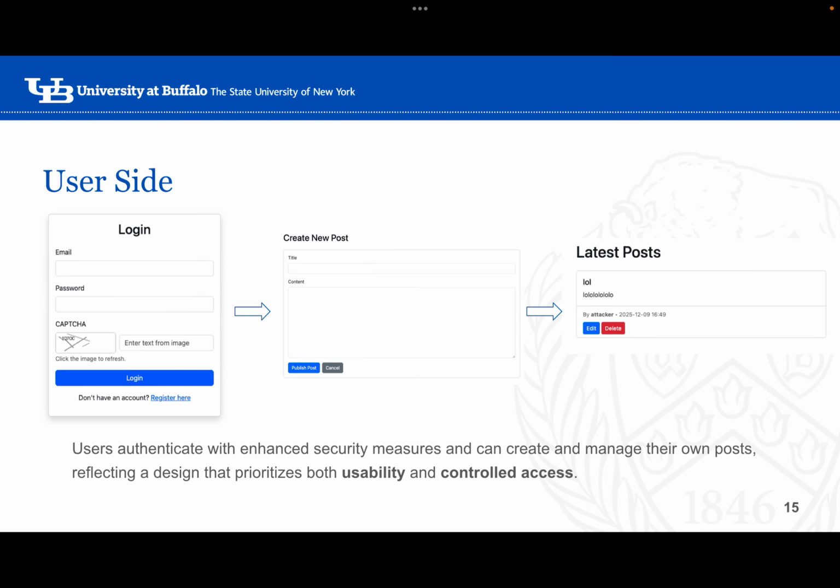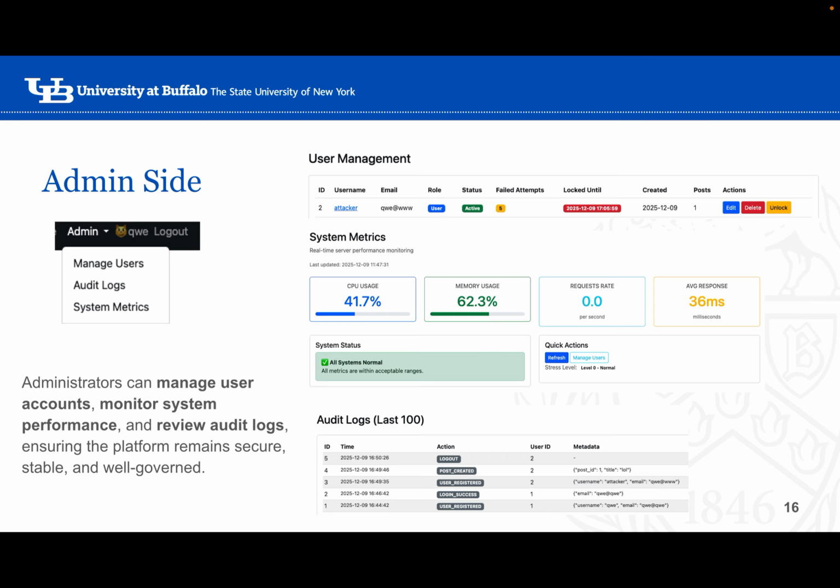On the user side, users authenticate with enhanced security measures. They can create and manage their own posts through the clean interface. Admins have access to user management, system monitoring, and audit log review to keep the platform secure and well-governed.